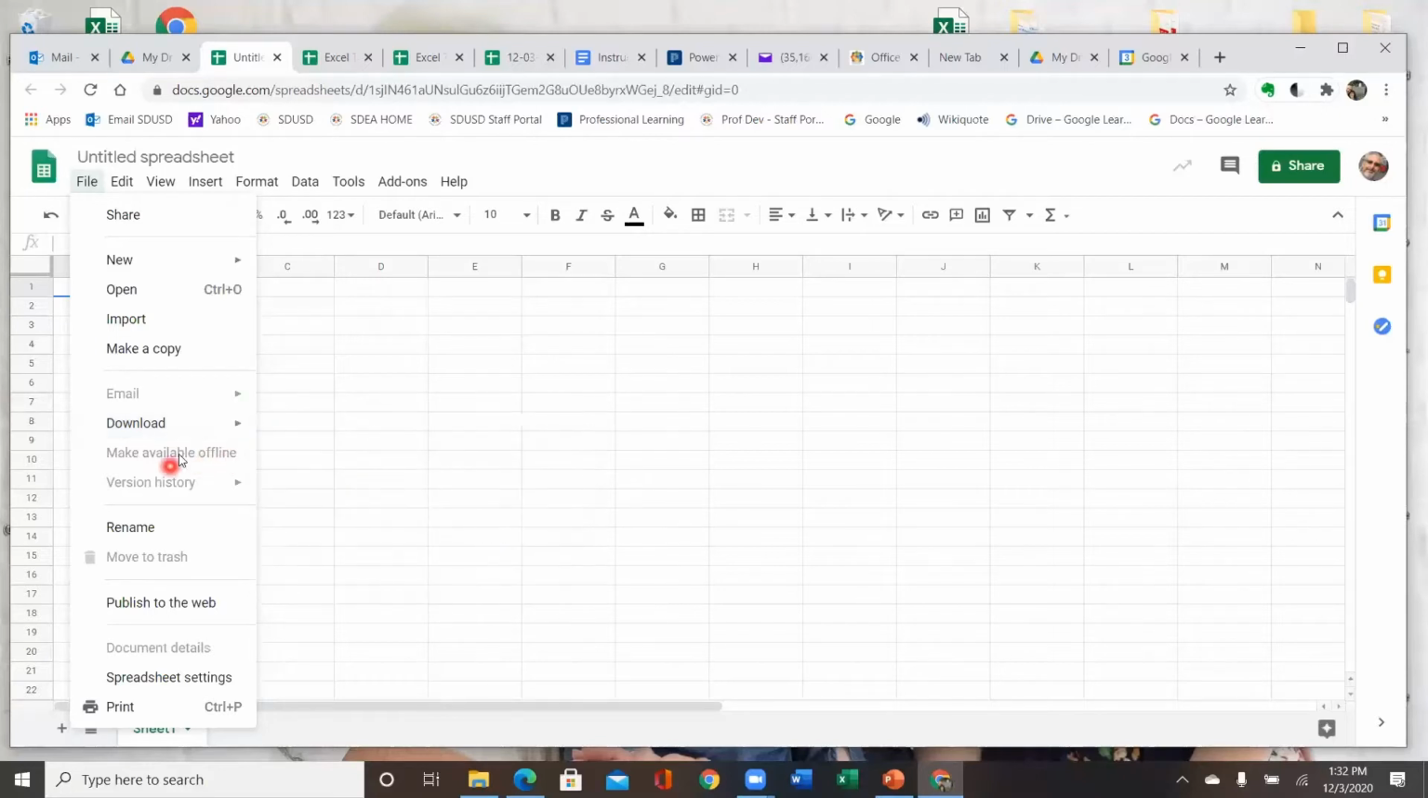So if you see something that's grayed out, it's not available to you. In the case of version history, since we just started this, there isn't one. But after we've been doing this for a while, then you can certainly explore that. Rename, spreadsheet settings, print, some basic things there.